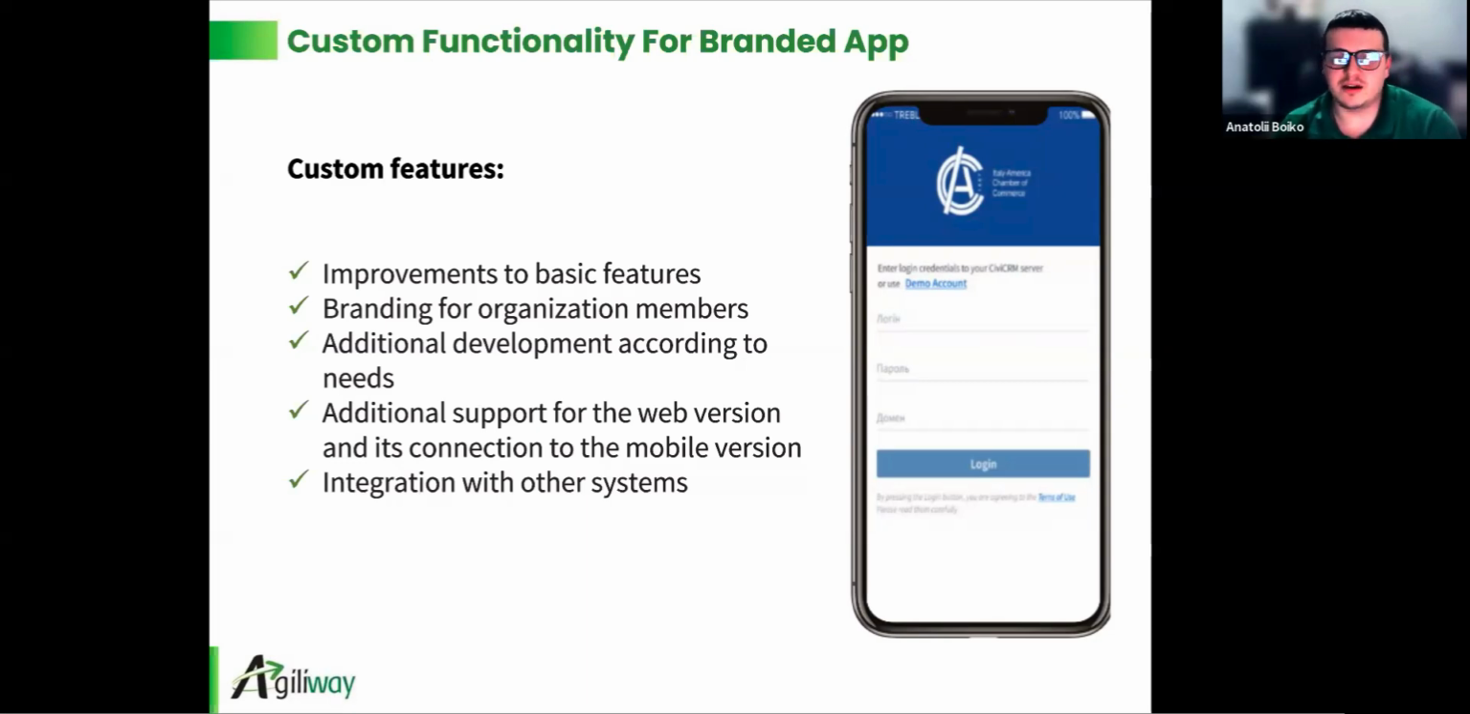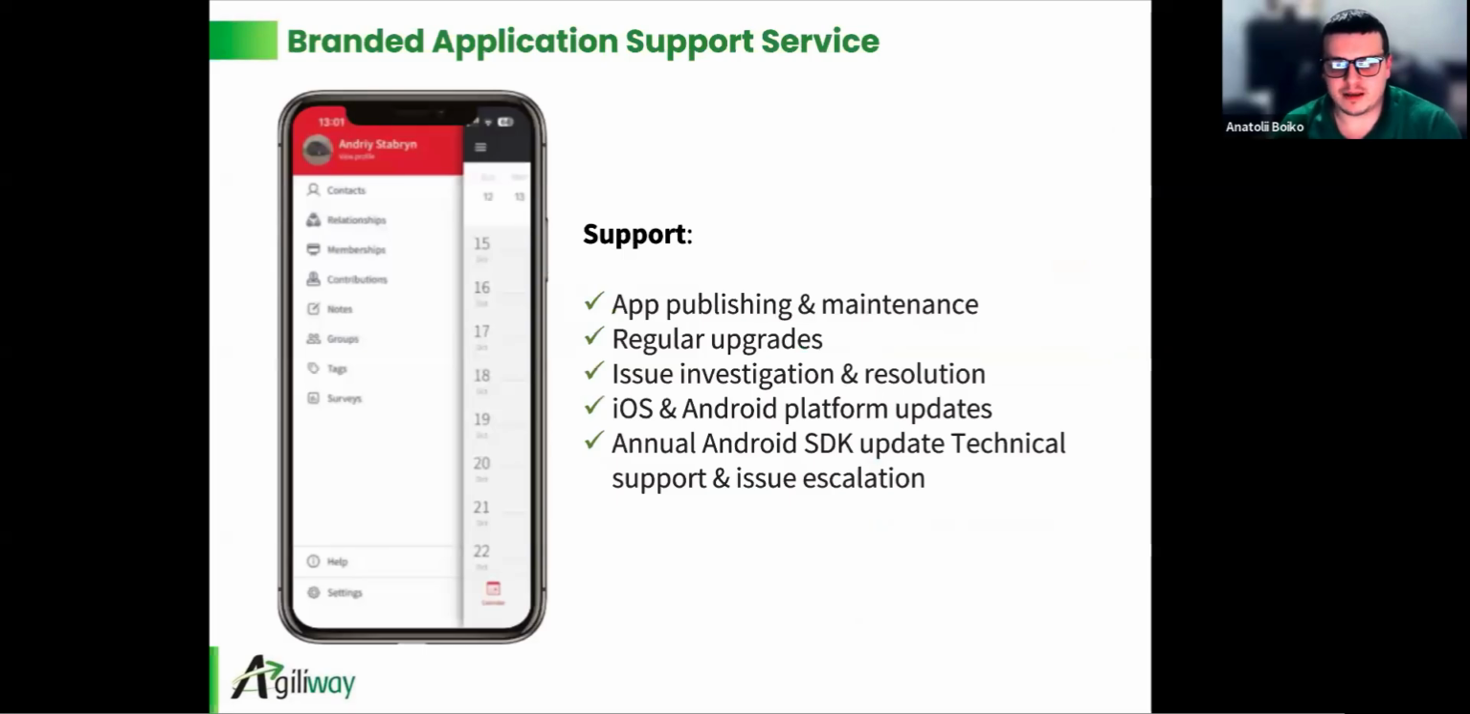Your requests may vary in complexity, and some of them needed to be developed from the back version of CiviCRM as well. So let's move to the support of the branded app. After your branded application is launched, we continue to support it on annual basis to ensure everything runs smoothly. First of all, we take care of keeping your app published and maintained on both App Store and Google Play under our developing profile, so you don't need to worry about the store management.